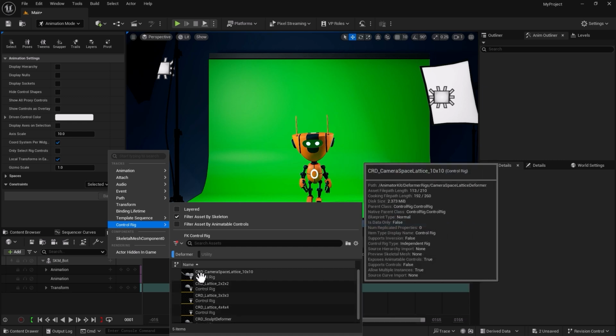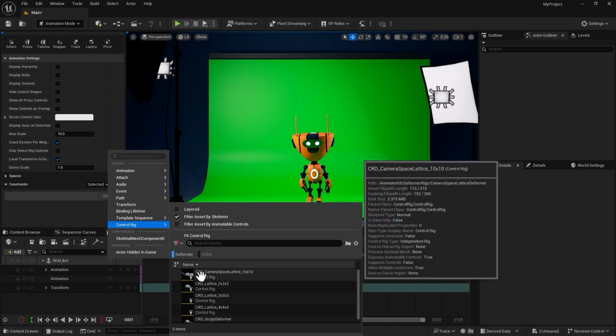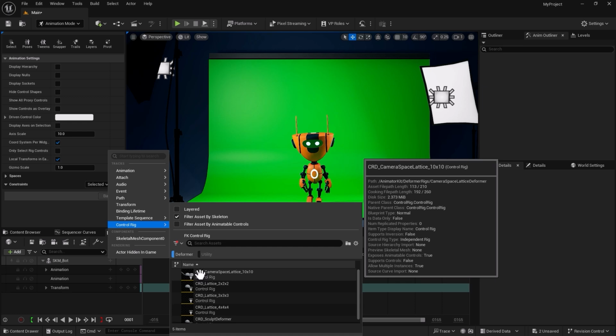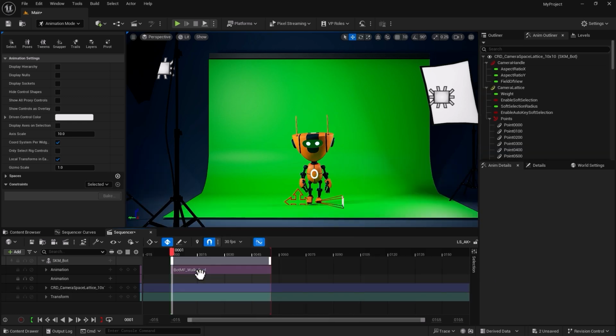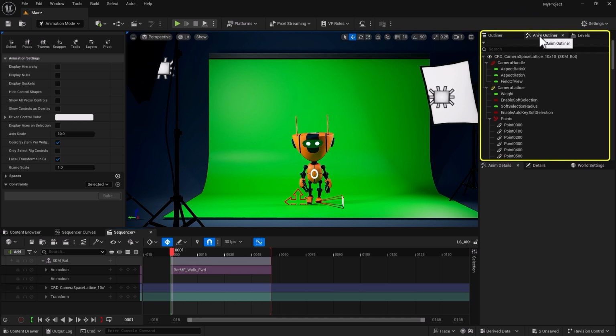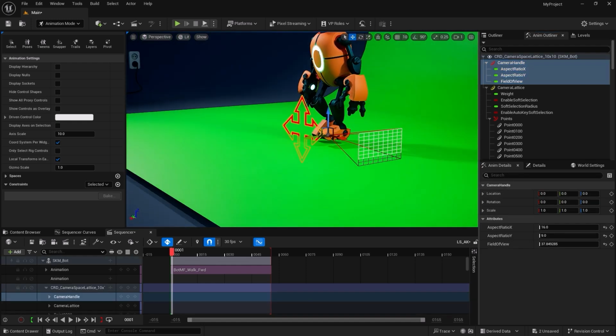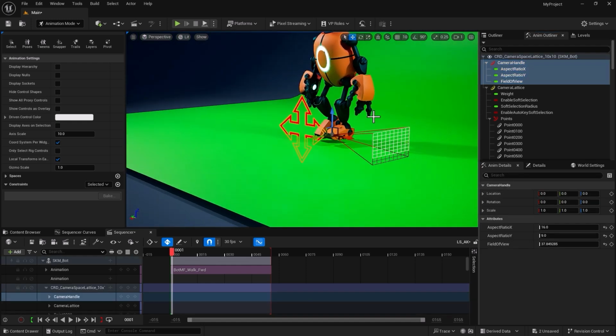So let's start with camera space lattice, just simply because it's the first one on the list. I'm going to drop that in. It's going to give us a handle and a grid. And having that anim outliner is extremely useful because instead of trying to pick that handle through the viewport, you can easily navigate, select your camera handle, and then I can press F on it. I always rely on anim outliner to use these deformers.